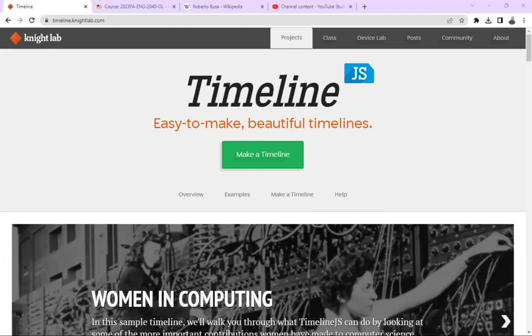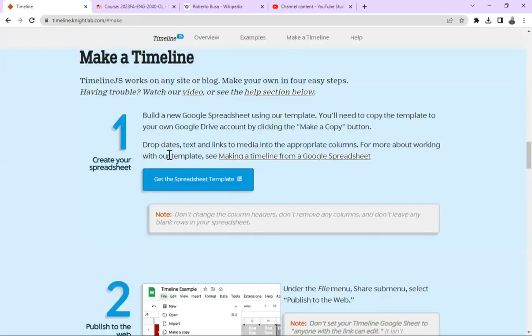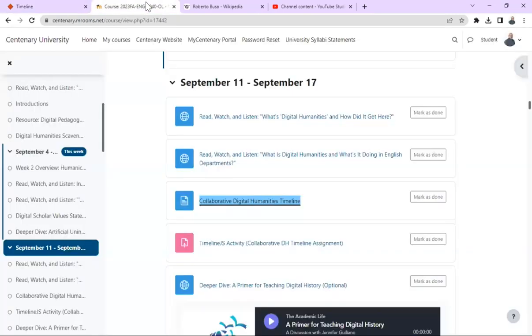And what we're going to do this video is go over how to use this particular platform. Normally, you would go to timeline.nightlab.com and click make a timeline, and then you get all these instructions. But for our purposes, I've made it a little simpler than that, where you'll go straight through the class. So what you'll do first is go into week 3, so the September 11th to September 17th. And you'll want to click on the TimelineJS activity.